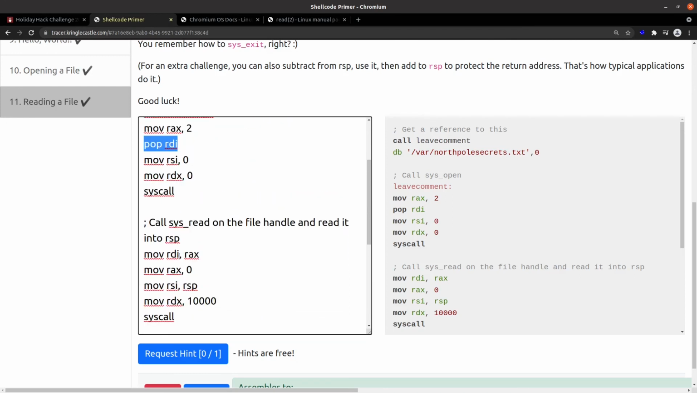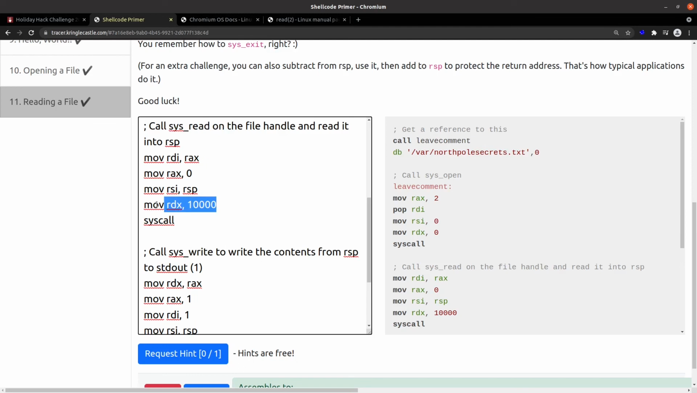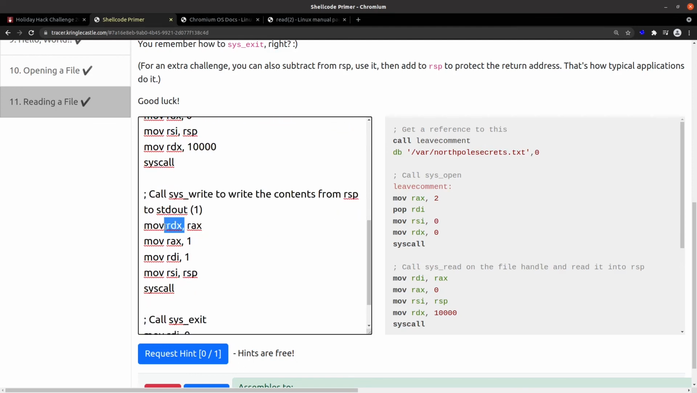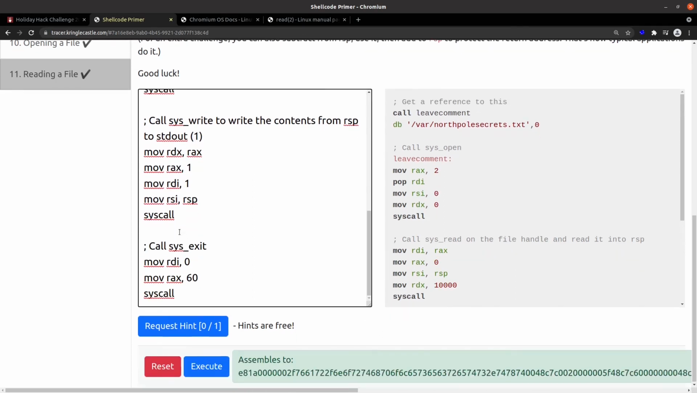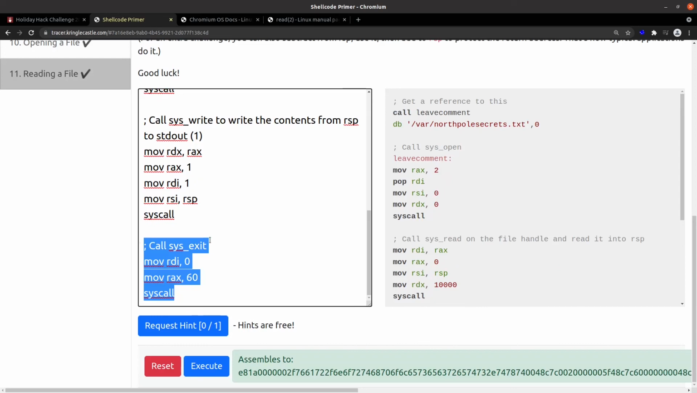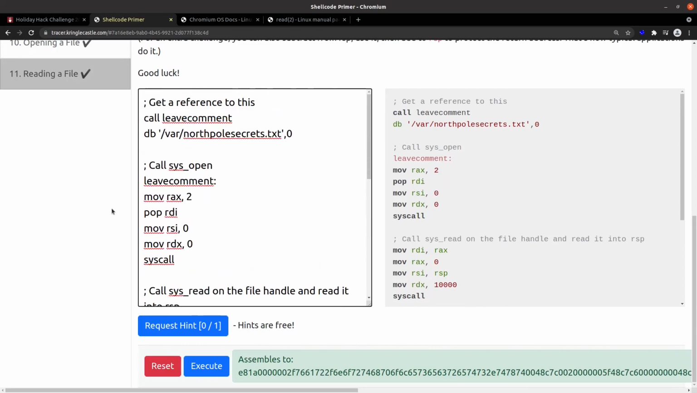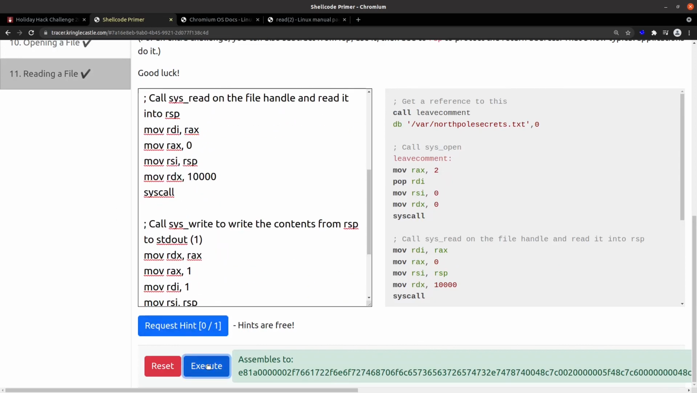We then take the result, which is in RAX, and move it into RDI so that we have the handle, so we can make our sysread call. And we read an arbitrarily large amount of stuff. The result we store in RDX, which is how much we actually want to print. We then set up a syswrite call to standard out, and we call that, and then we make a nice simple sysexit. So that is the challenge.